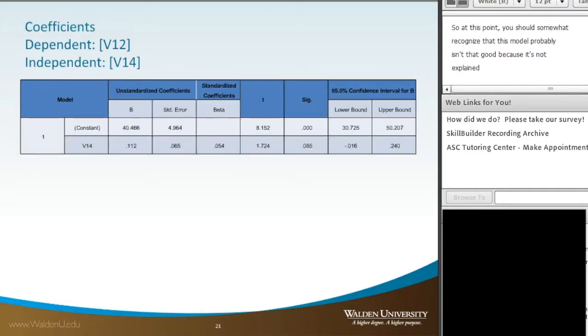And we look at our next table for coefficients. If we look at the coefficient for the independent variable V14, the unstandardized coefficient, the large B, we see that it's 0.112. So imagine this is rather flat. In the previous examples, the value was much closer to 1, and we saw that in our lines, even if it's 1 or negative 1.